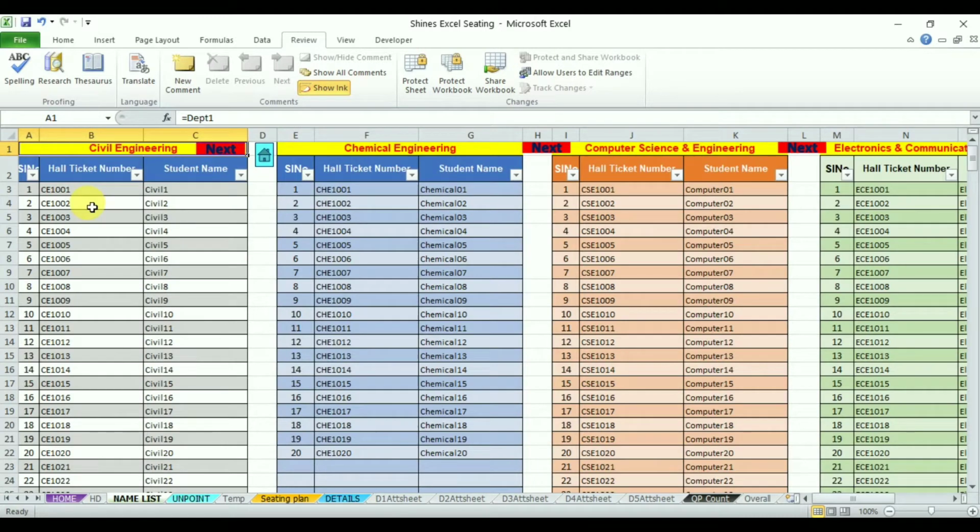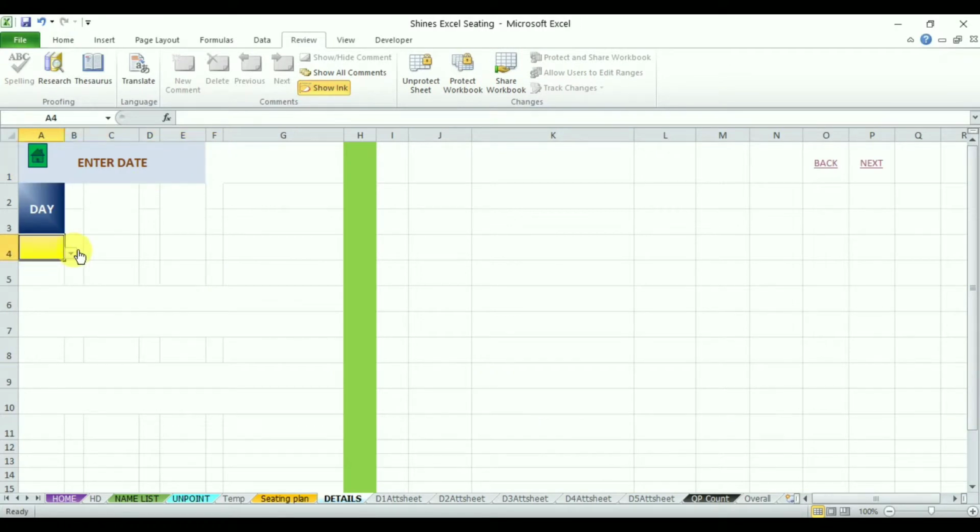Enter the hall ticket number and name of the students here. You can just copy and paste. Completely automated with format control. It saves your time and work. Download the sheet. Create the seating chart with a few clicks.